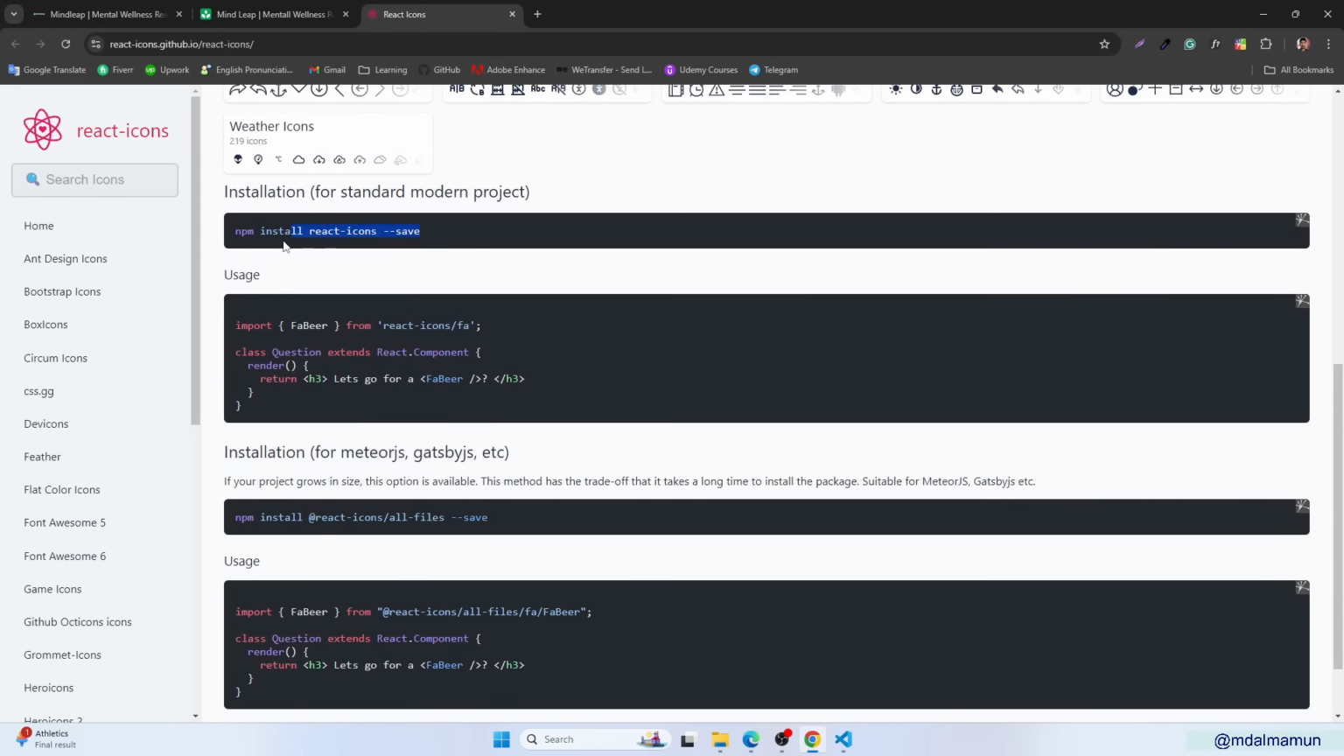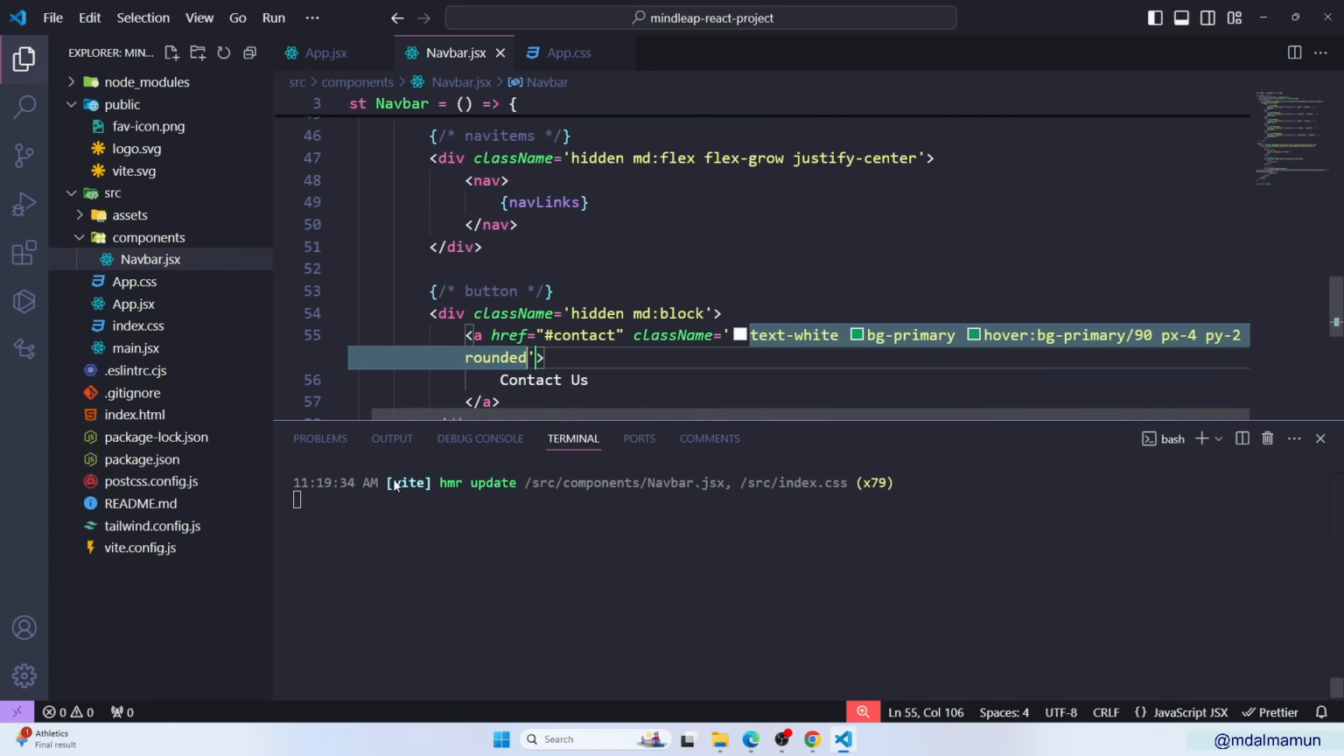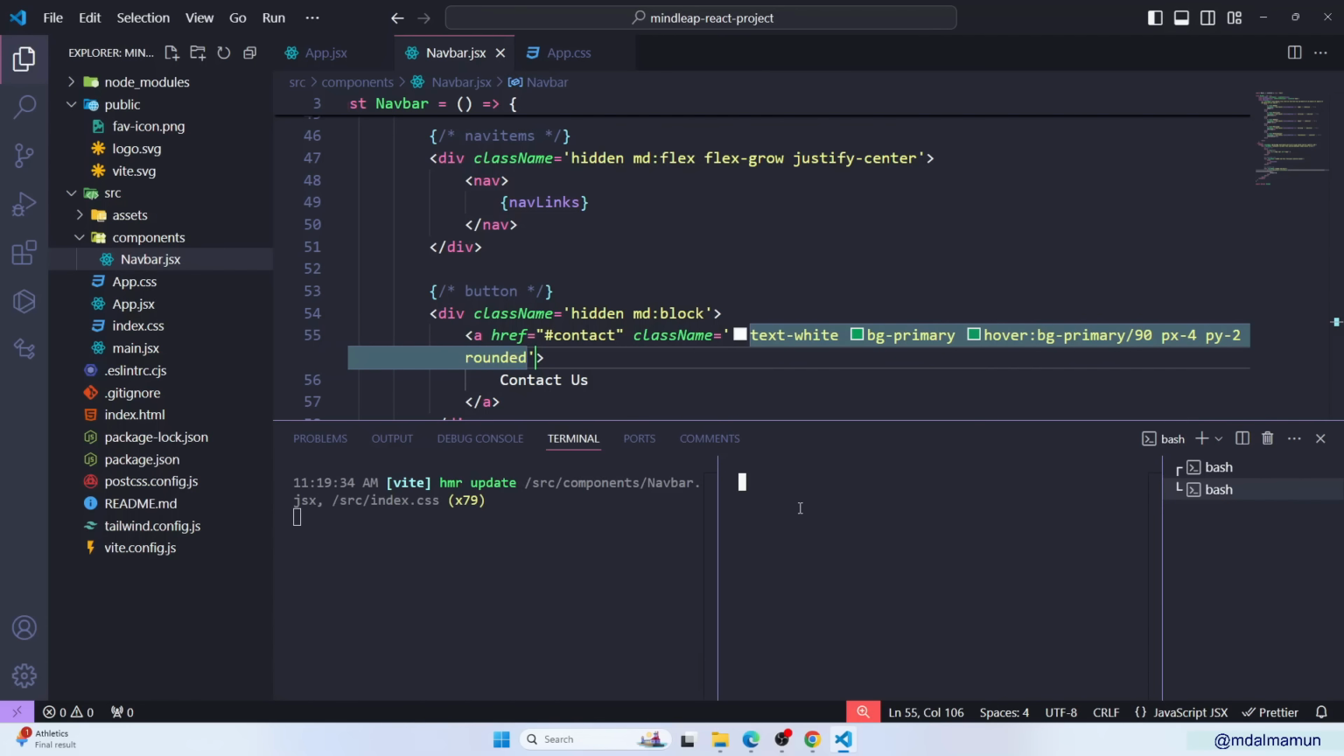We'll have to import these icons, so let me copy this command. Then here you can see our project is running, so we can simply split a terminal to get an additional terminal. Let me click this split button. Then you can see a new terminal. Here you can run your command. On the left side the project is running, and on the right side you can run your additional commands.